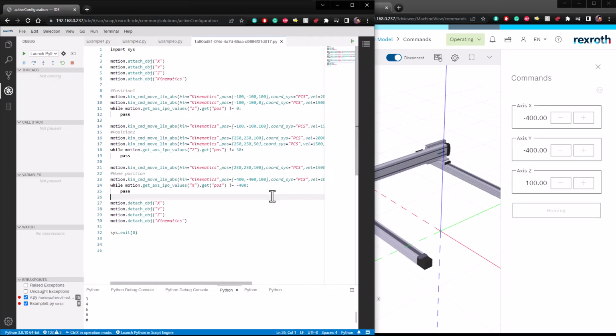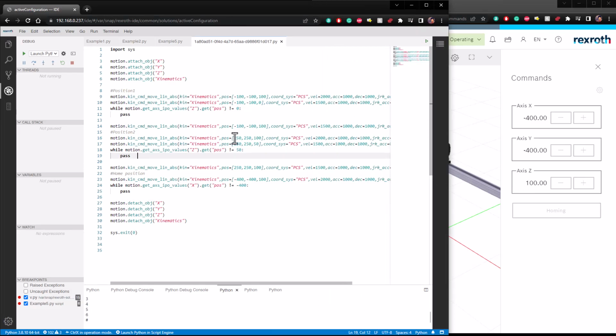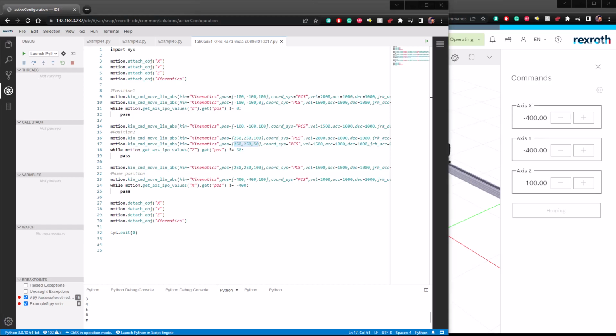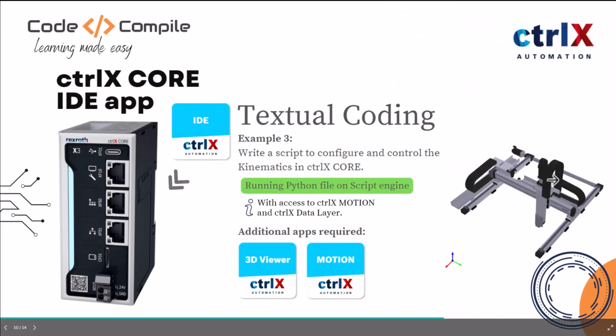It's super easy. So you have seen that if I change the position here, you can change your XYZ position from here directly. All right, this was example 3 which I wanted to show you. Let's see what we have in the next example.